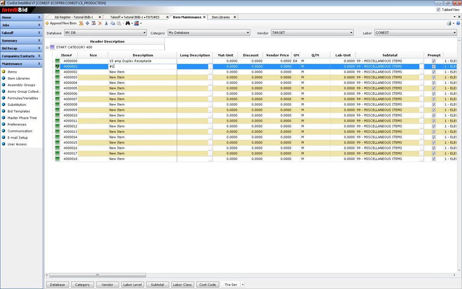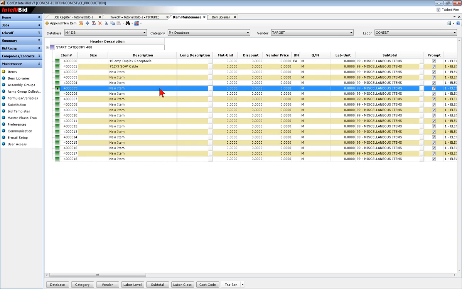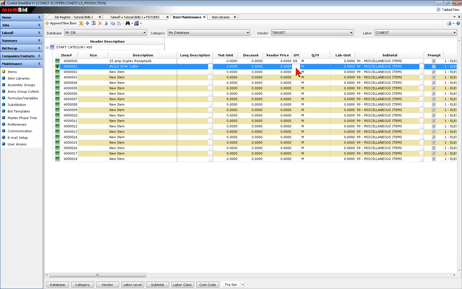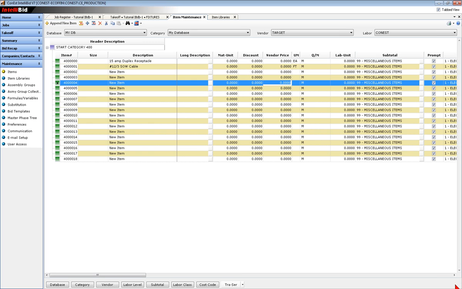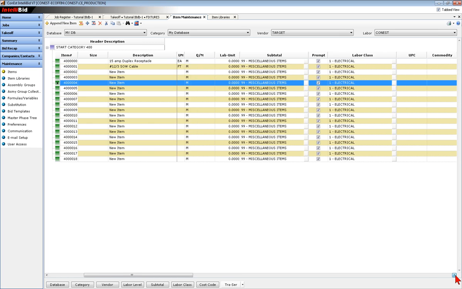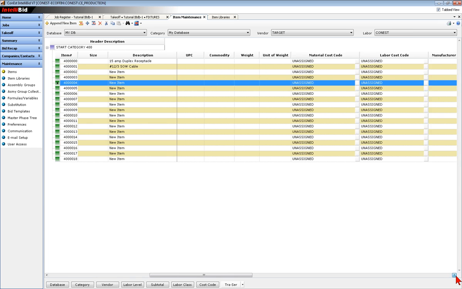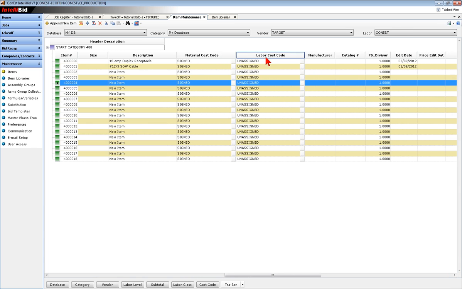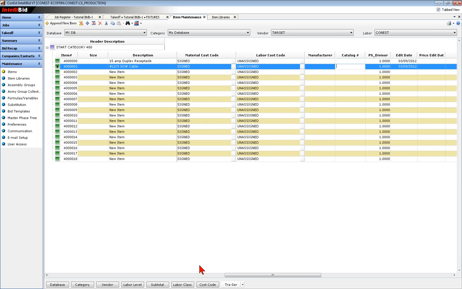Let's say 12.2 MC cable, or 12.3 SOW cable. Now, it can be anything. Now, this is a price per foot. You also have the option with different attributes, but I'm just going to point out a couple. Cost codes, manufacturer and catalog numbers can be added into the system as well.